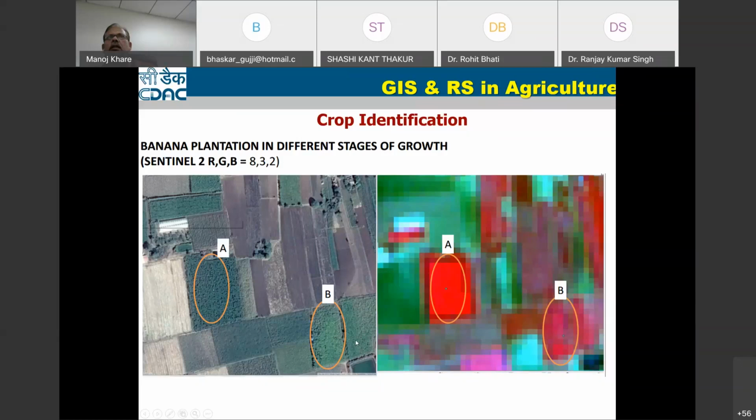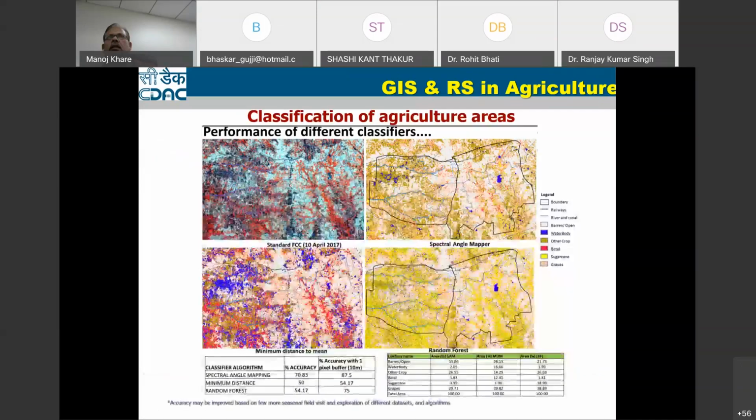So we went to the field. We identified a few locations. We identified the crops. Then we matched that crop in the satellite image, and we classified and gave that particular class. Now based on that, we have classified the entire area. Now we got the crop map.